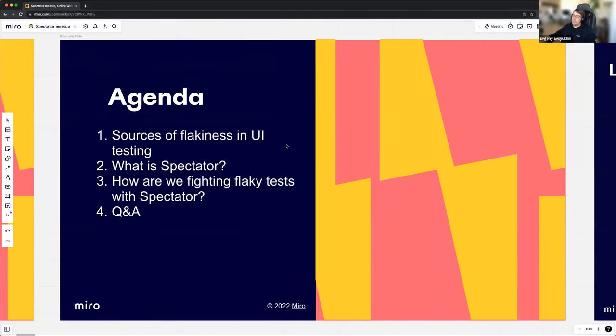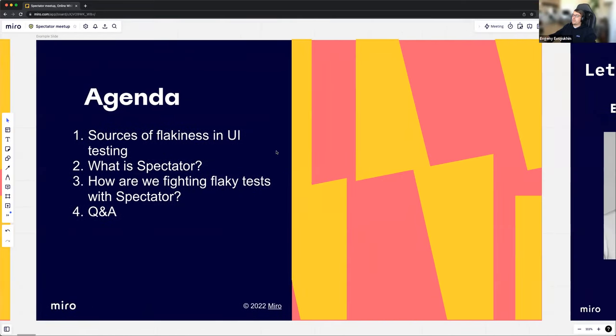I'm going to talk a little bit about sources of flakiness in UI testing. I'm only going to focus on the points which we are facing in Miro, but I'm pretty sure they correlate with other projects and other companies. Then I'm going to talk about Spectator, our internal tool for UI testing, and how it helps us to fight flaky tests. And then we'll reserve some time for Q&A.